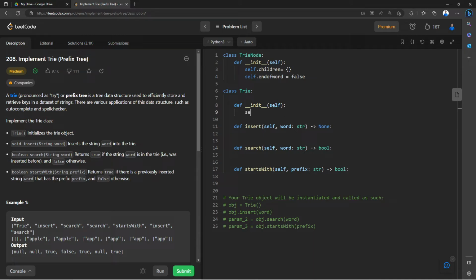Now we are at the constructor of the Trie class. So what I can say, self.root is going to be equal to TrieNode. Fine. So I created the root node first, once this class, we call Trie. Now we're going to insert some word. So how can we do it?